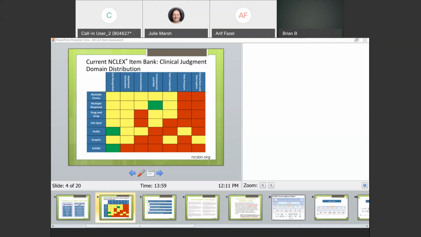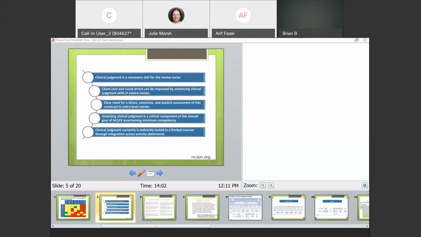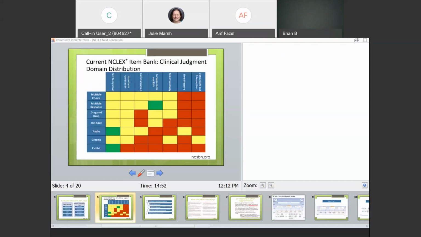So that, of course, sparked conversations. The NCSBN researchers identified the importance of clinical judgment and why it's important. They said it's a necessary skill for the novice nurse, that improving clinical judgment skills can improve client care and lower nurse error. Also, having the need for a direct, extensive, and explicit assessment of this construct is very important. And tying the assessment of clinical judgment is a critical component to the overall goals of NCLEX, to make sure that there is a minimum competency among novice nurses. And also clinical judgment, as you saw in that graph, is really being indirectly tested in a very limited manner.